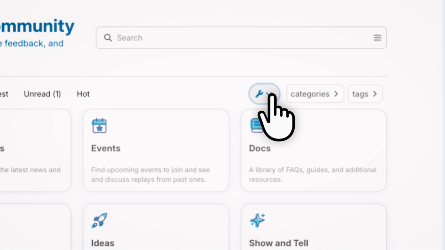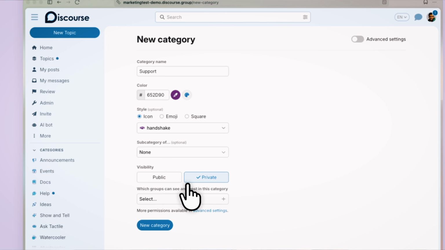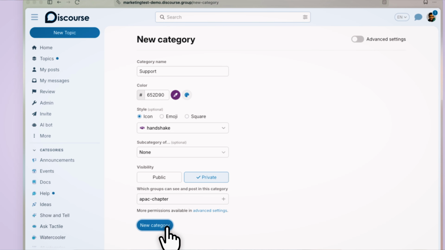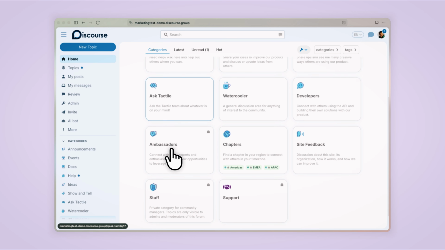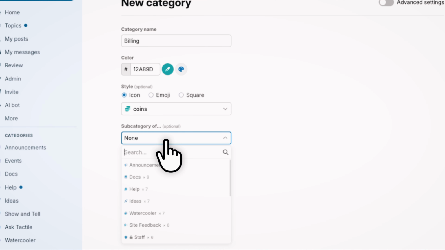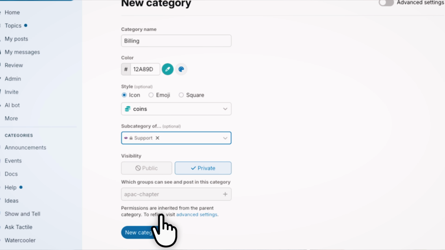Admins organize the forum. Start with categories. Make categories for different topics: general, support, announcements. Set permissions so the right people can see and post in each one. You can also nest them. A support category might have billing, technical issues, and feature requests underneath.